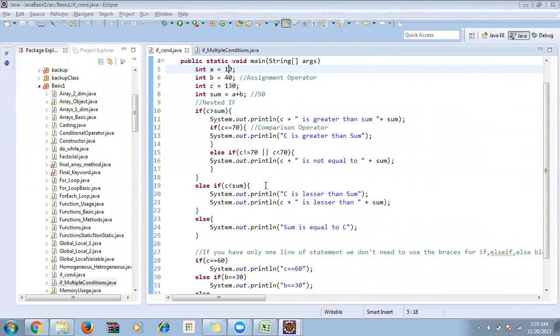Just say what the c value is and what the sum value is. The c value is 130 and it is greater than sum; the string value which we want to add is 130 plus the sum value. How much is that? A plus b. The condition is true.